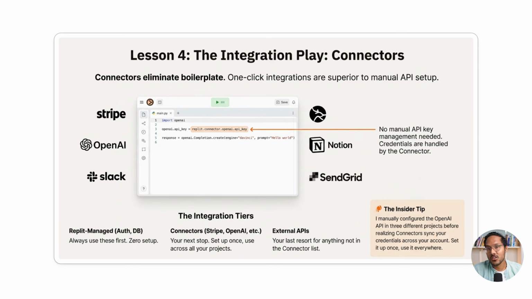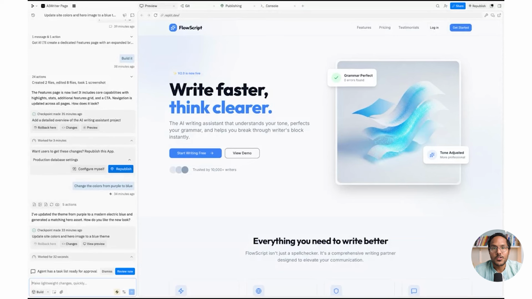There are then connectors like Stripe and OpenAI, which are your next up, which you set up once and then you can use across all of your projects. And then there are external APIs, which are your last resort for anything not in the connector list. I used to use a lot of manual configuration and then I realized connectors and it was a huge time saver. So let's return to our example of our vibe coded app.